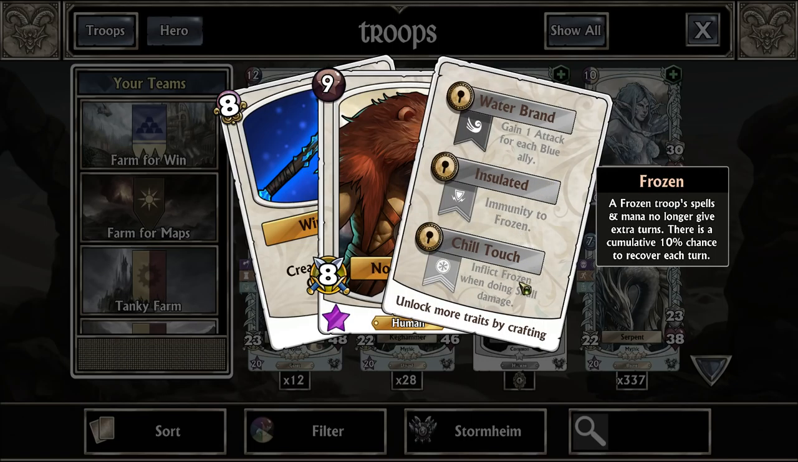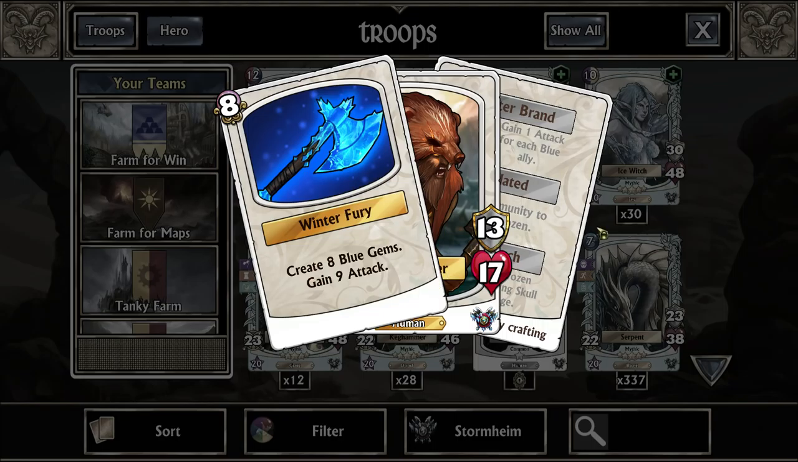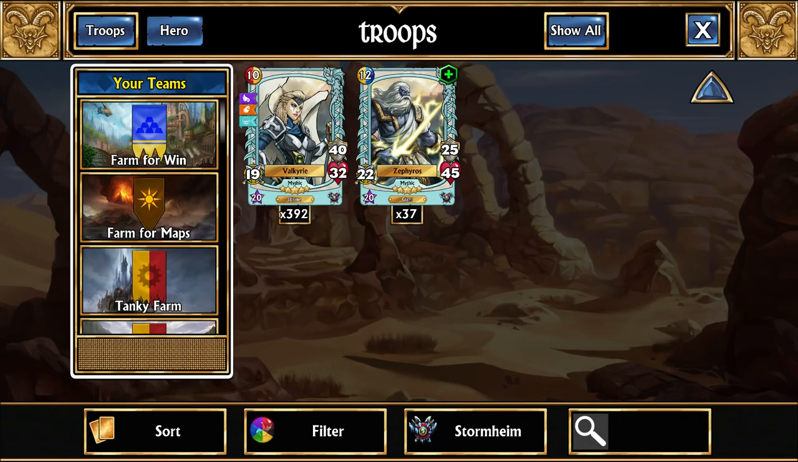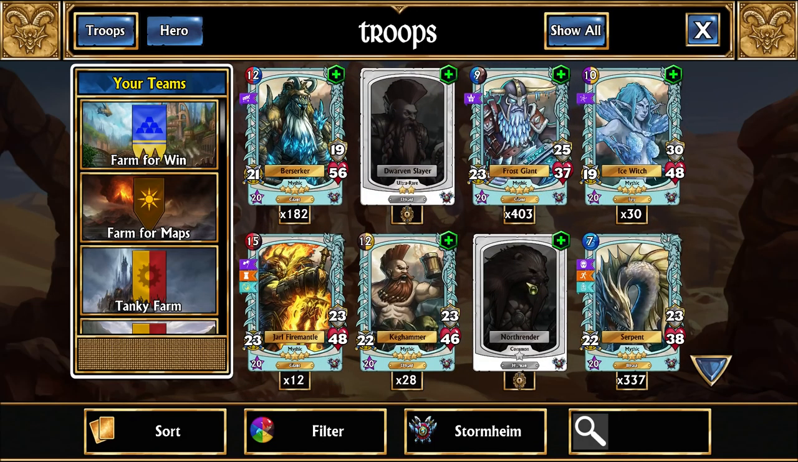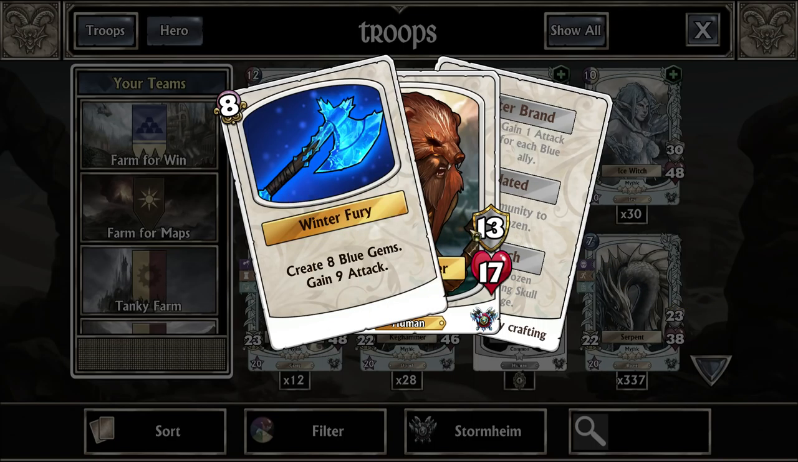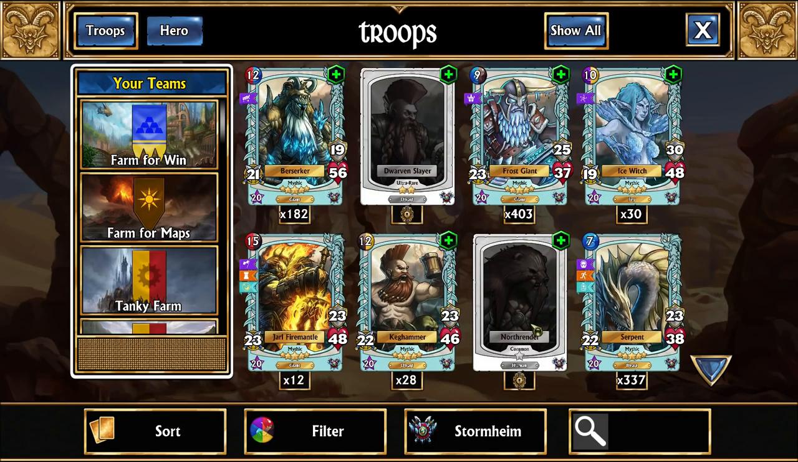So he's brown, so not too bad a troop. He's immune to frozen, has chilling touch. Not the best of troops, but if you needed a blue spawner to go with your Valkyrie, you can have both Valkyrie and this guy here, your Northender. And they don't have any mana conflict, plus you'll be getting a bunch of blues. So that combination might actually work well. Plus, having both Valkyrie and a Northender in your team will give you +2 HP to all your troops. Even more if you put even more Stormheim in your deck.